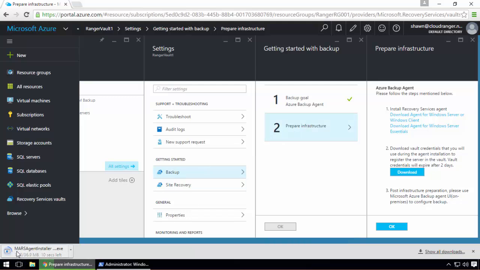As you can see, the agent is called the Mars Agent Installer, which is Microsoft Azure Recovery Services Agent Installer that we have been talking about. It's 36 megs and it's fine. The other thing we are going to do, okay, so before we do that, the other thing we want to do is that you need to download the Vault credentials.